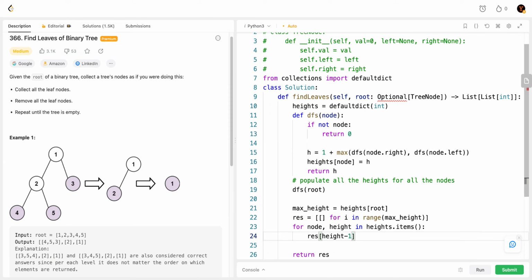So the height is 1 plus the maximum. For node 4, the left and the right are none. There are no children, so the height would be 1 plus 0, so it would be 1. So in this case, the minimum height value we stored in the dictionary will be 1. That's why we need the minus 1 here. Yep, and then the dot append. All right, and then let's see how it goes.